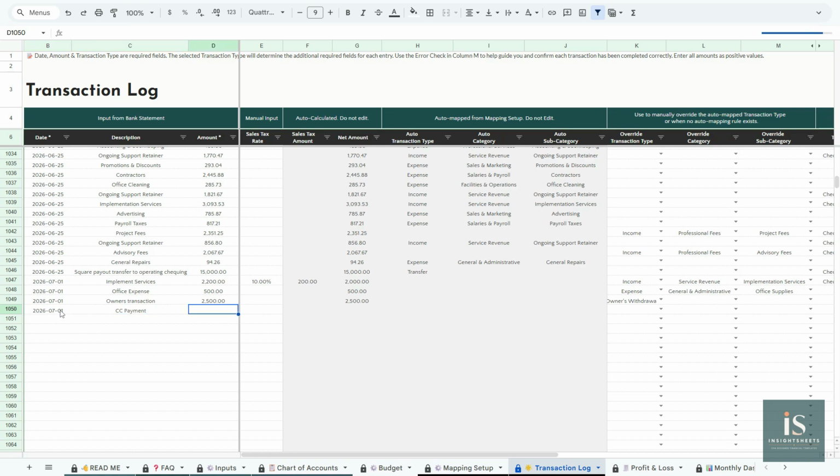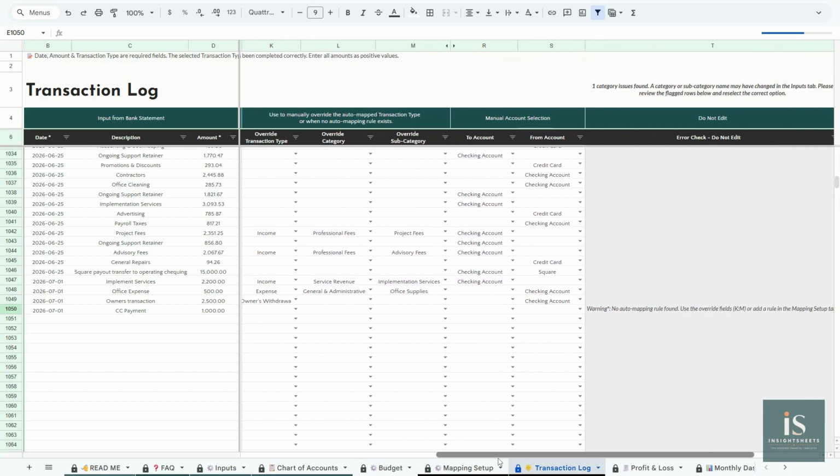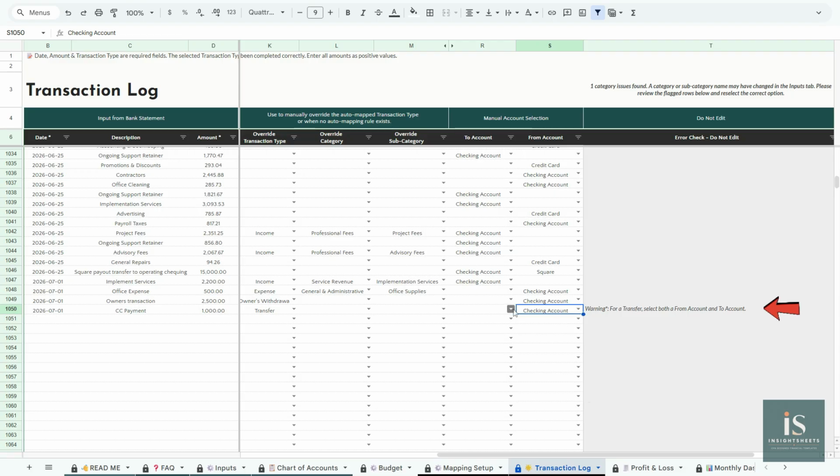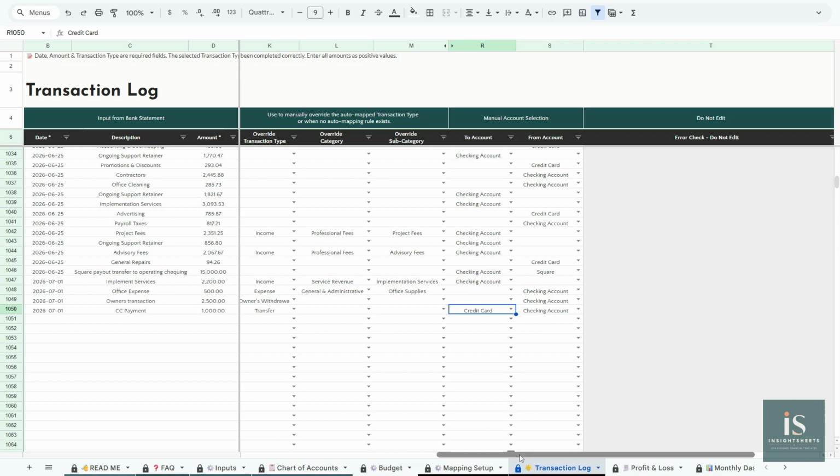Now let's move on to a transfer. This transaction type is used for moving money between your own accounts. I'll enter $1,000. Say I want to pay off my credit card. The Smart Prompt tells me I need both a from account and a to account. I'll select checking account as my from and credit card as my to. One thing worth noting, if you accidentally select the same account for both from and to, the warning will flag it immediately. Once you correct it, the Smart Prompt clears and the transaction is complete.